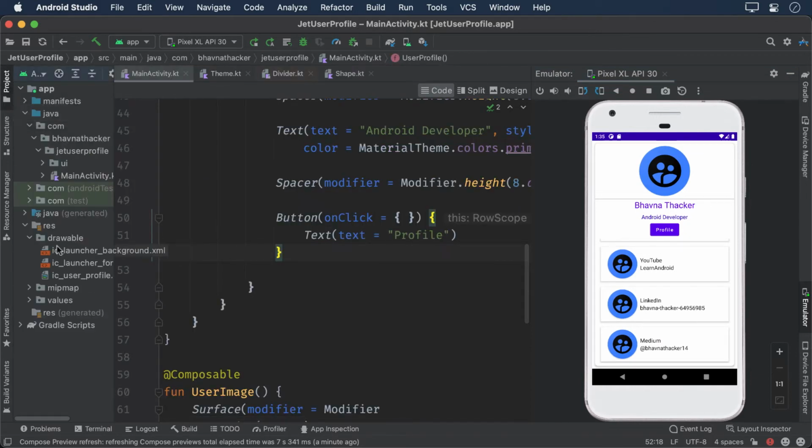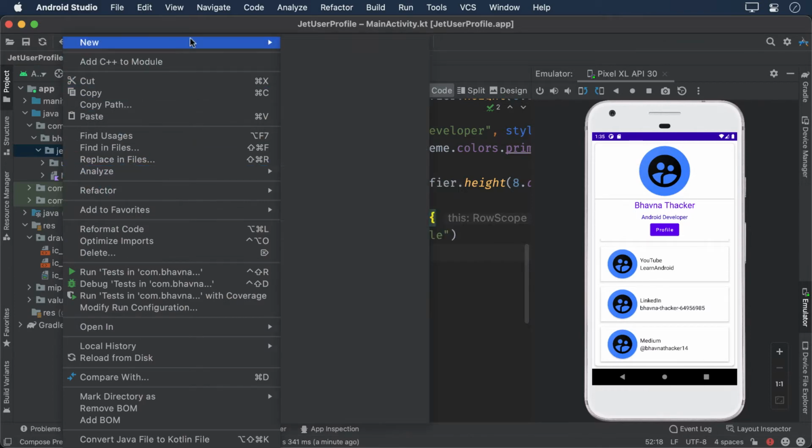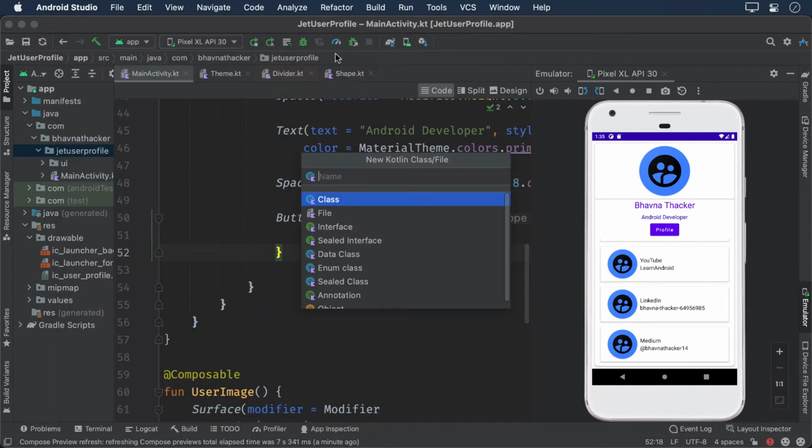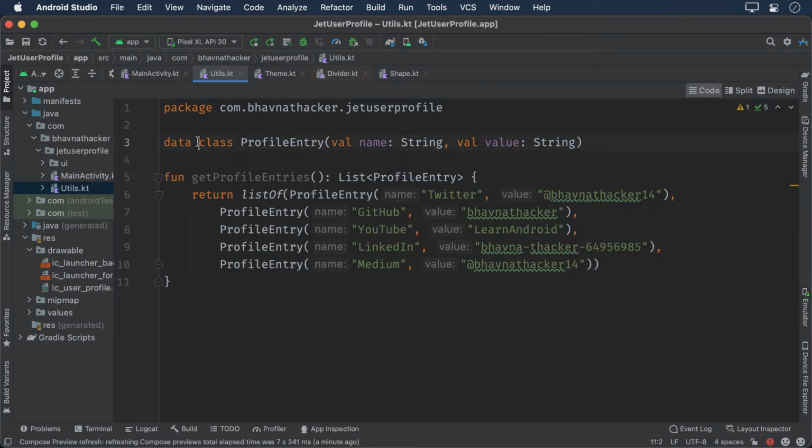Go to project and create a new Kotlin file or class, Utils.kt. In a production app this will come from a remote server or Room database, but here we are hard coding the data. I'm using Android Studio live templates for getting the data here. We create a data class ProfileEntry, which has name and value, and we'll call this utility function getProfileEntries, which will give us a list of profile entries.